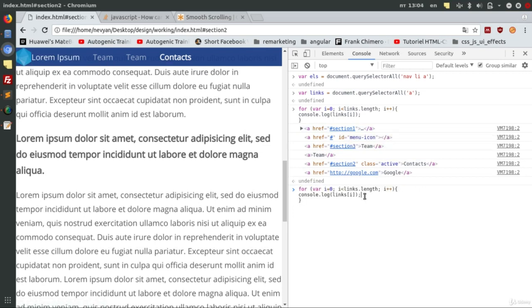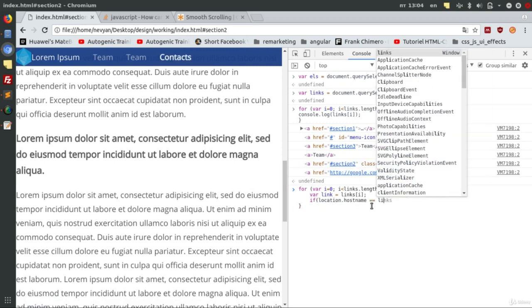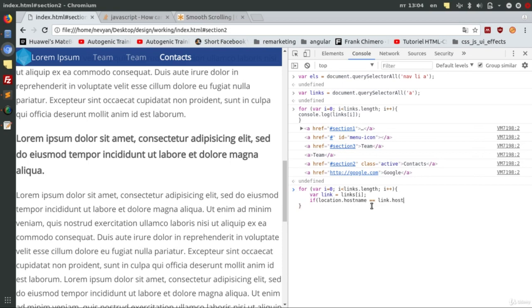Inside of our loop, we can check if those links are internal or external. So we'll make a little variable, var link equals the current links index. And then we will check if the link is on the same hostname. This means that it's a local link and the URL is not changing. So we can just type for this check location.hostname, if it equals the link's hostname, only then we would like to print out the link.